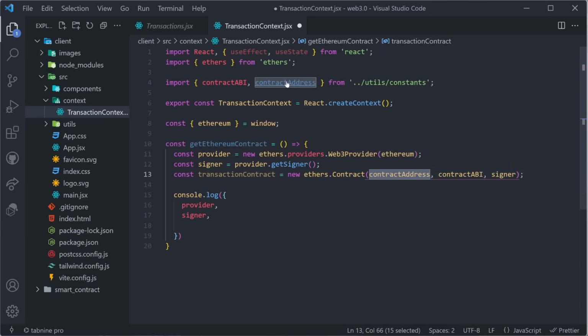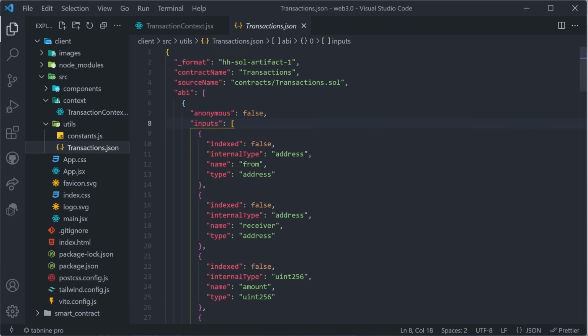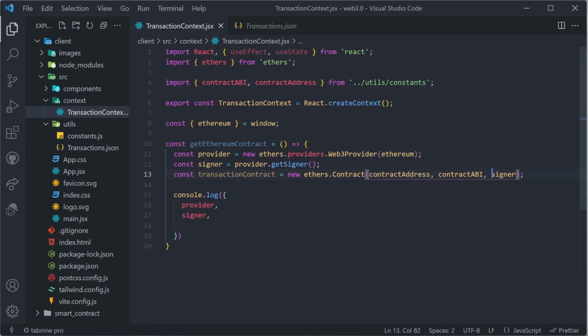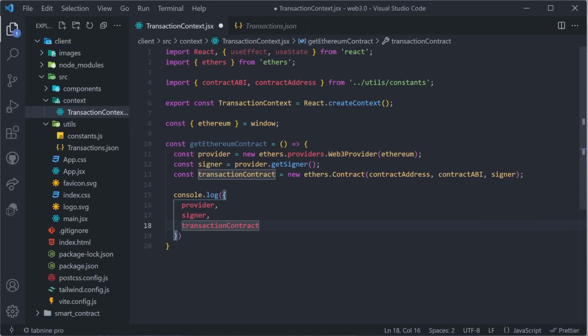The contract address, remember, we have it here from when we deploy the project, then the contract ABI, which is this JSON file, and then finally the signer, which we're console logging right now, so you'll see what that is. And we can also console log the transaction contract. So once we actually call this function, we're gonna get this console log.